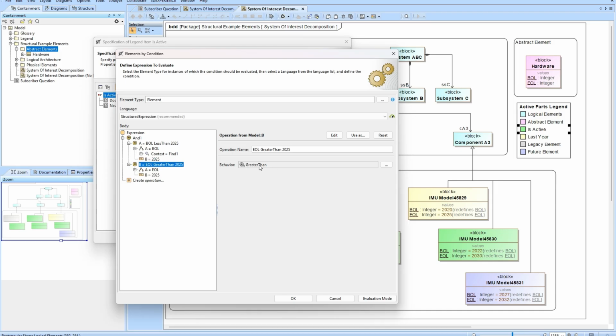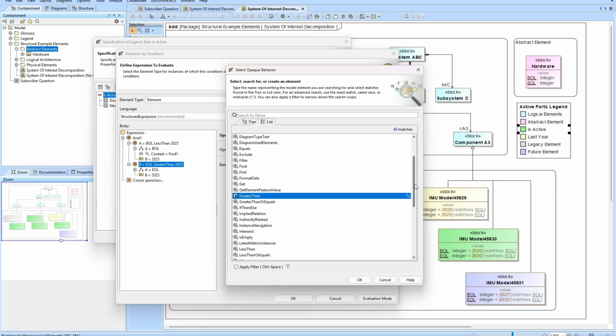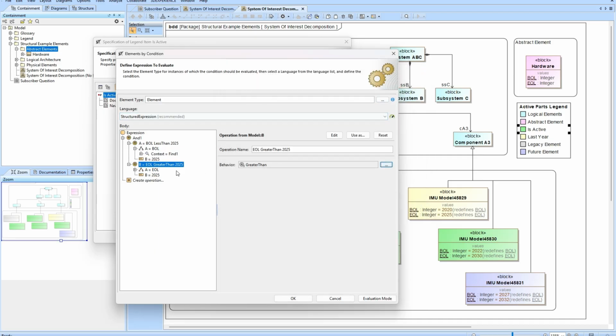And then we have the greater than one here. So I'm using the greater than action here, behavior, which can be found if you just hit the dots and you've got this opaque behavior list that you can navigate through. So I got the greater than or equals, and we got the less than or equals. So I'm just using the one that makes sense.